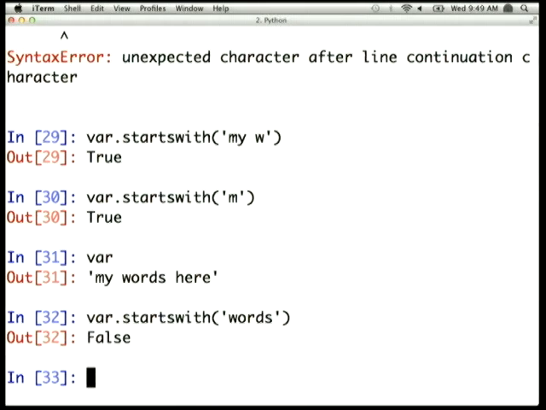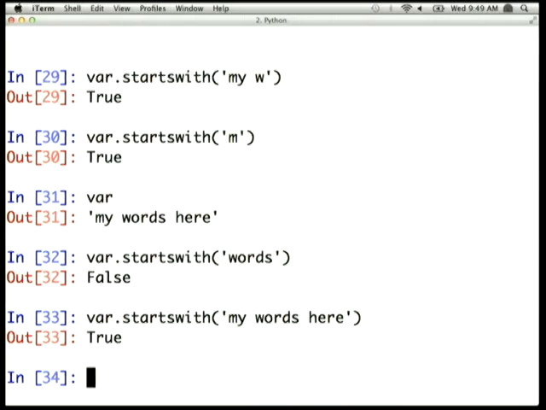We could even do var dot starts with my words here. Actually, I haven't done this. It should return true, though. Yeah, it's the entire string, but it still starts with that. Python's just looking to see if what we're passing into starts with is in line with that number of characters in the string, that they match, basically, to that point. And they do.